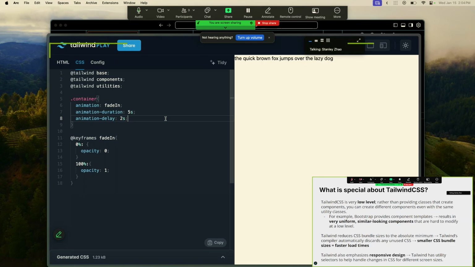Also, Tailwind's really great for responsive design. So if you've noticed any good website, if you open it on your phone versus your computer, everything should look fine and be functional. And that's what we call responsive design. And Tailwind has a lot of utility selectors to help make that happen.